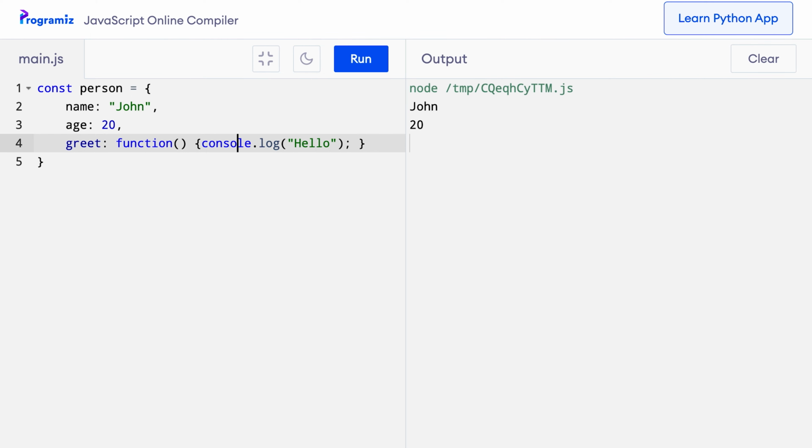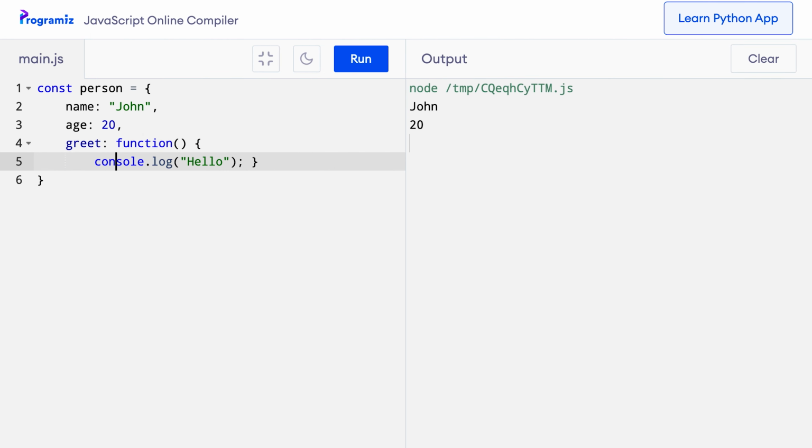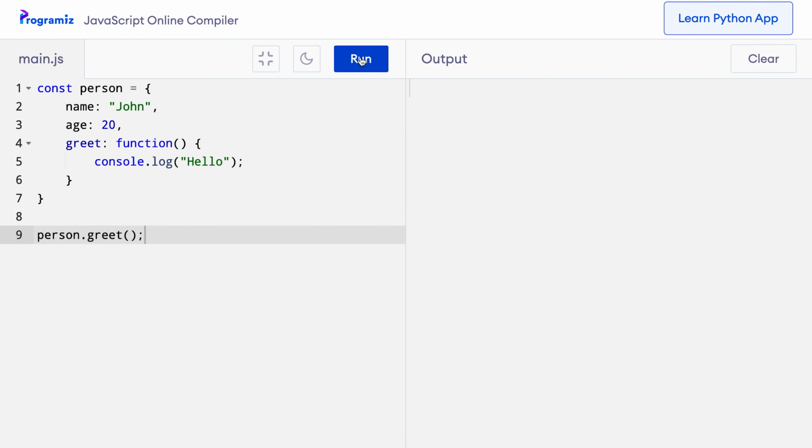I can also put this function on multiple lines just like any other regular code. Now it looks nicer. Now to access the function, I will use the key greet with parenthesis. So I can say person.greet, and because this is a function, I need to put the parenthesis and the semicolon. Obviously, when I press run, you can see that hello is printed on the screen.